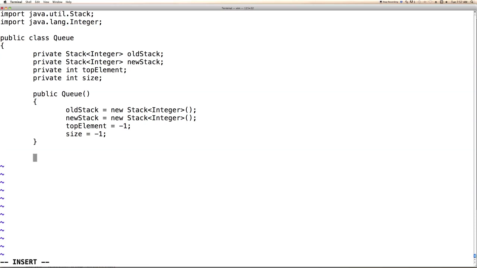Now let's try to implement the NQ function. There is no destructor concept in the case of a queue. Of course, we do have the finalize method, which is not required here. So we'll go with the NQ functionality.